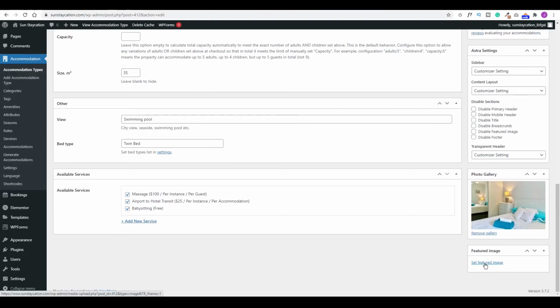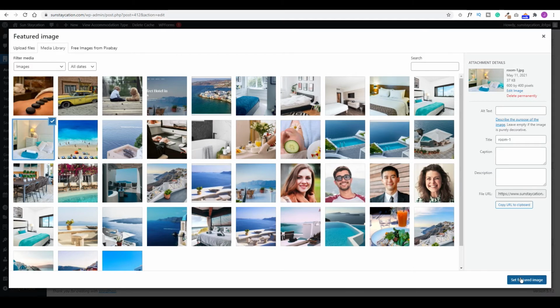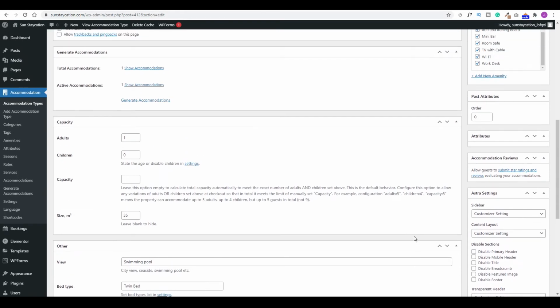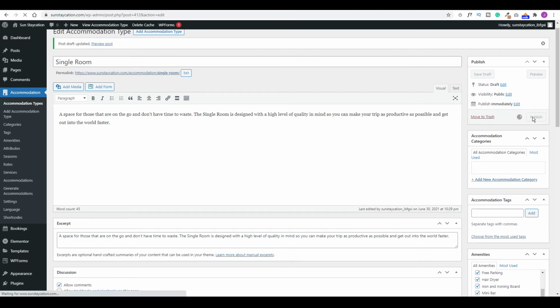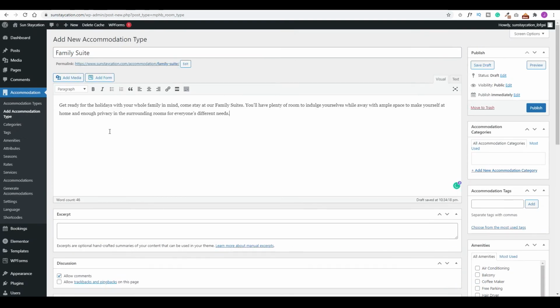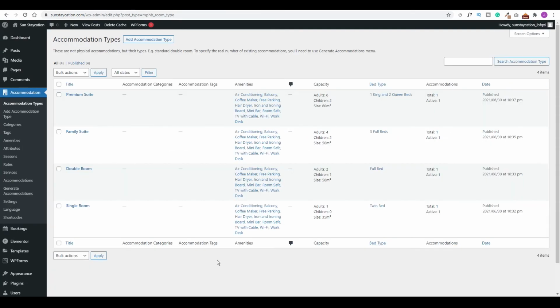And then I'm going to select my featured image. I'm going to select this one as a representation of the room and choose Set Featured Image. Once I've done that, I can now scroll up and choose Publish. Using the same process, I'm going to go ahead and add 3 other accommodation types. So I've completed adding my 4 accommodation types.